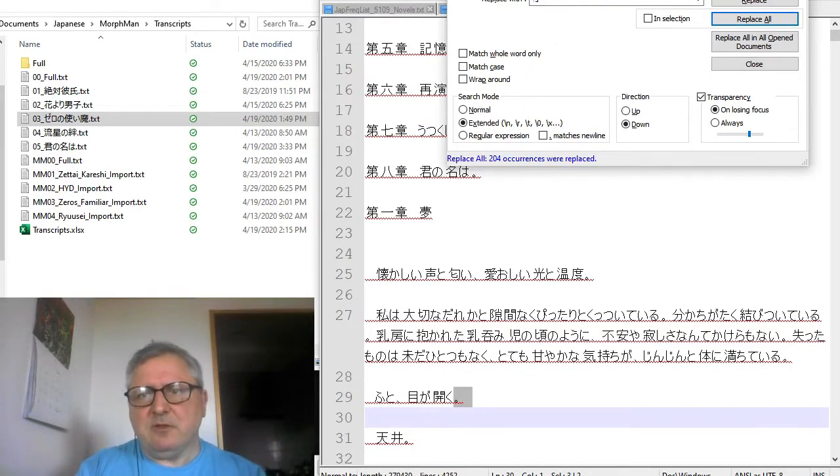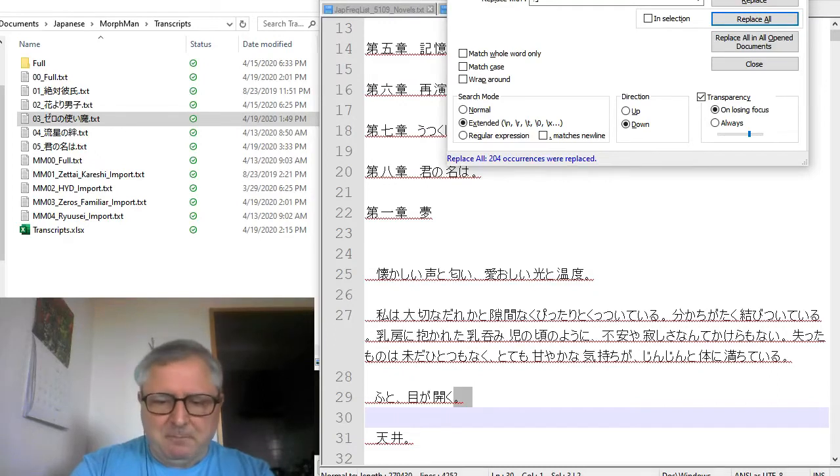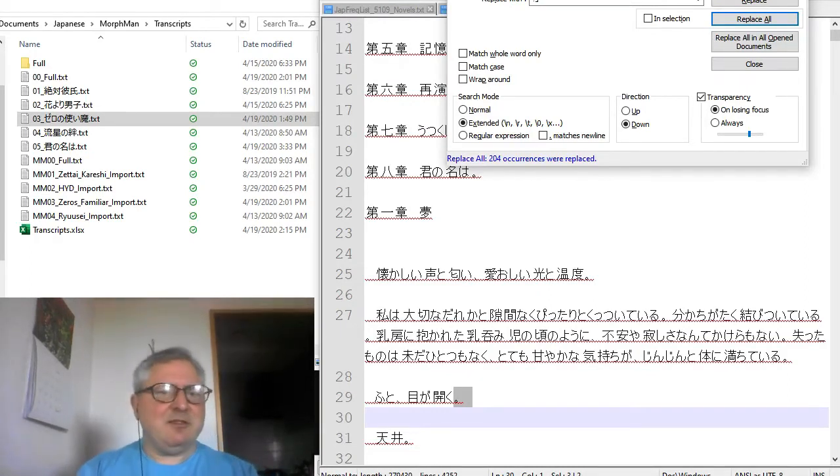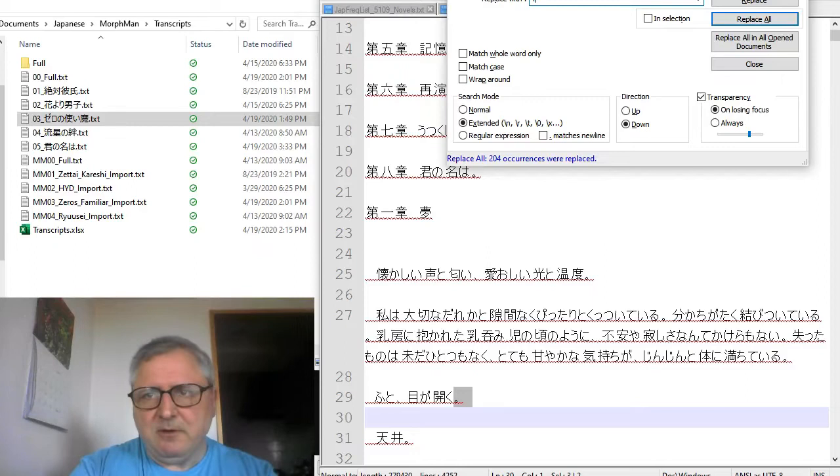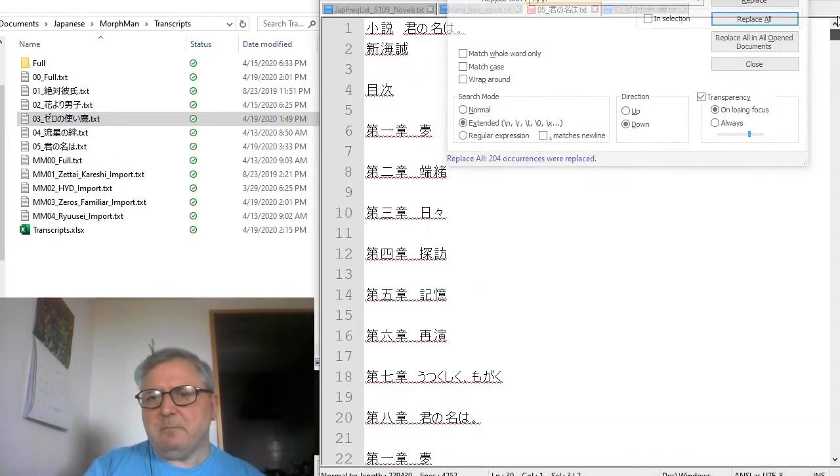All you got to do is do a backslash r backslash n. That's just saying this is a carriage return and a new line. That's all we're doing here. And then I'm going to replace that with a period. Backslash r backslash n. So this is what's happening. Let's go up and see if you can find it. Find next.